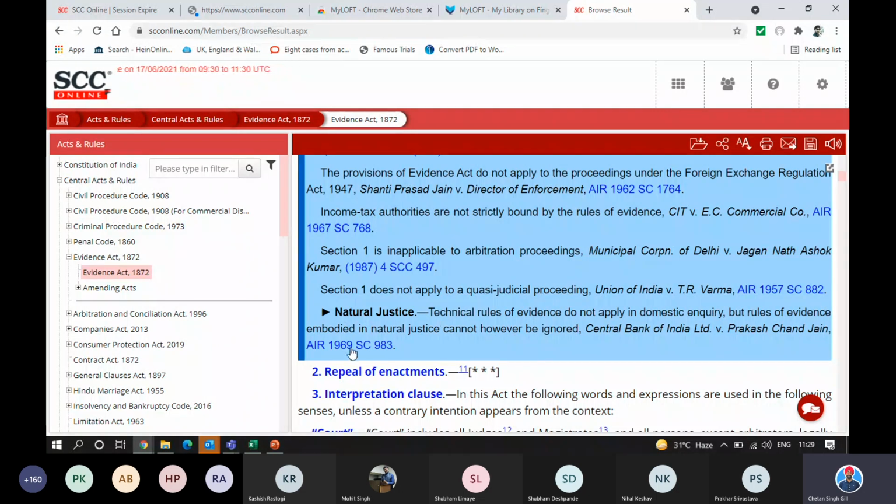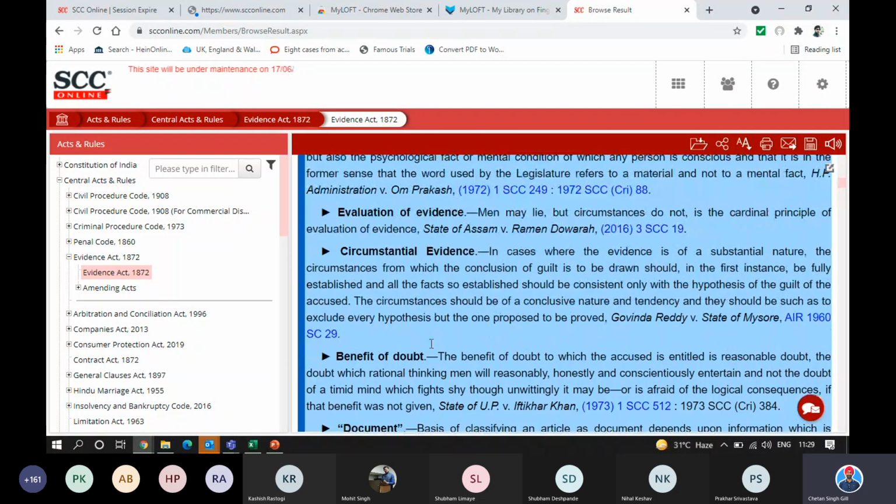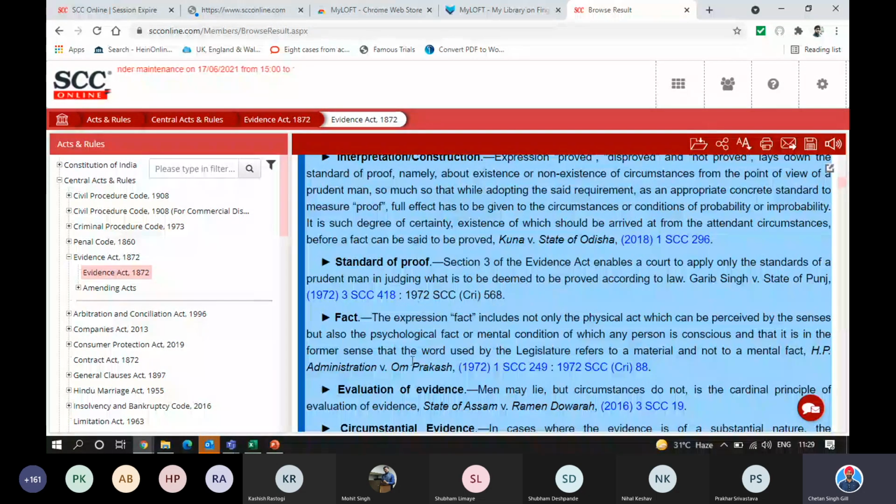Natural justice, it says AIR 1969. So that also means that even if we have not published it, we are not being biased that we only give you SCC citations. We'll also give you the equivalent citation, or sometimes, if it's not published, we'll give you their citation. As we keep scrolling down, these blue color boxes will prevail in the entire Act and in all the other Acts as well.